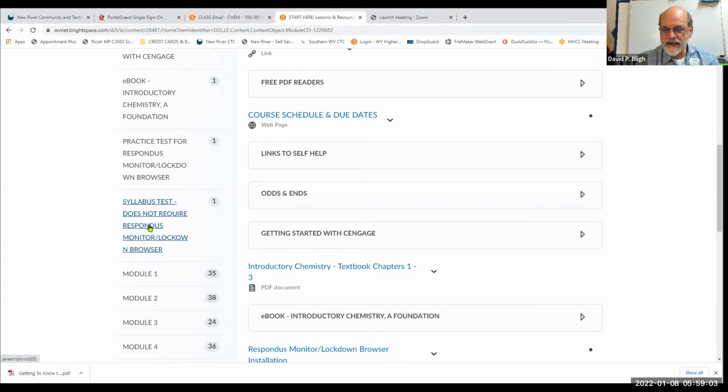This is to encourage you to read the syllabus. You take this test from within Brightspace, no Lockdown Browser required. You just take this test, and you can have your syllabus right there in front of you. Then submit it when you're finished.